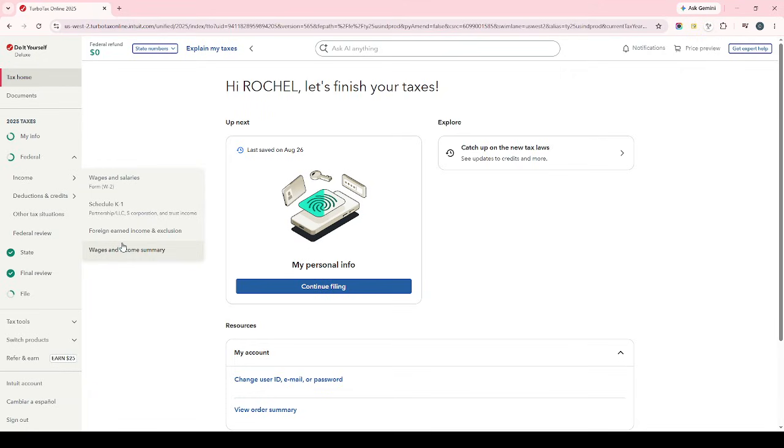Once all the details have been entered, review the information for accuracy before proceeding. A careful review can help catch simple mistakes like transposed numbers or selecting the wrong K-1 type. That's all it takes to enter your Schedule K-1 information in the Wages and Income section.